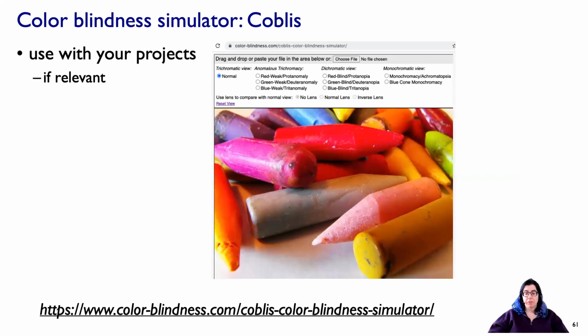I already talked about this idea of colorblind simulators. A handy one is the Coblis one, which lets you just upload a picture of your choice and then see what it looks like. So you could and should, when it's relevant for your projects, check it with a colorblind simulator to make sure that if you think you've got a color palette that is colorblind safe, check if it actually is, and think about when you will care about that.